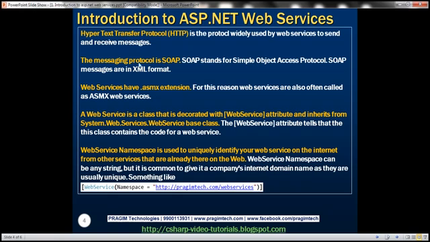So basically, Hypertext Transfer Protocol is the protocol widely used by web services to send and receive messages. Web services can also use other protocols like SMTP, but the most widely used protocol is HTTP. And the messaging protocol is SOAP. SOAP stands for Simple Object Access Protocol. SOAP messages are in XML format. In a bit we will see what a SOAP request and response message look like. And we have already seen that web services have the .asmx extension, and for this reason web services are also often called ASMX web services.